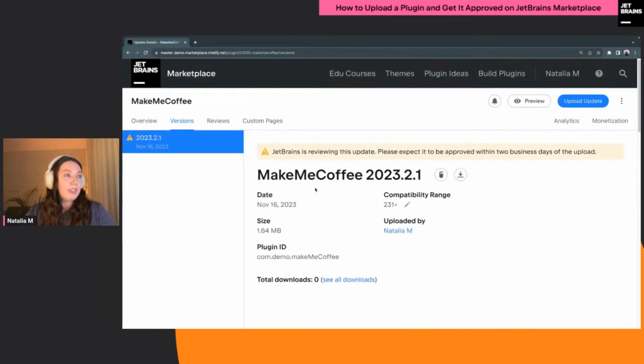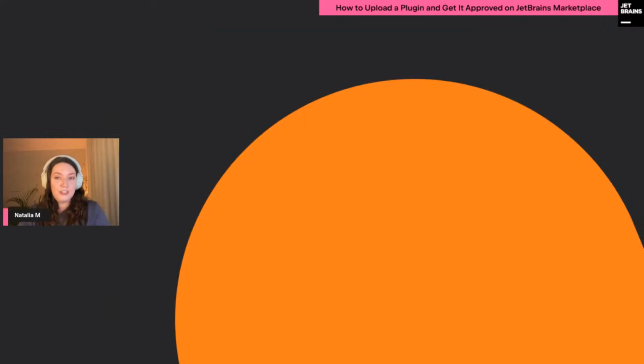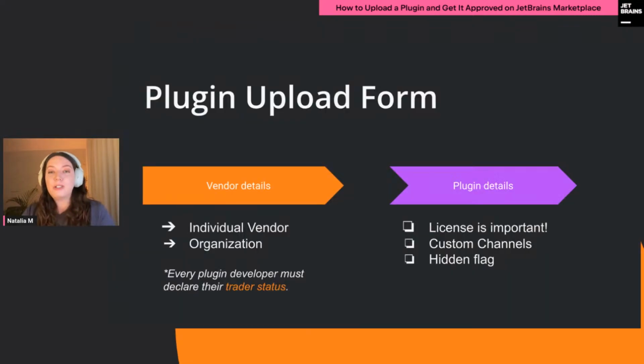Okay, I guess we can return to the presentation to summarize our upload process. It basically consists of 2 steps: vendor details and plugin details. For vendor details, you can be an individual vendor if you're working alone on your plugin, or you can associate your plugin with an organization if there are several people. And most importantly, don't forget to set your trader status.